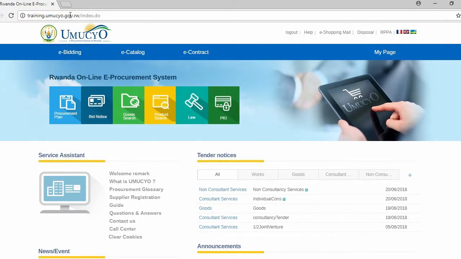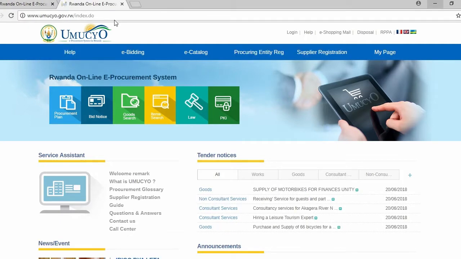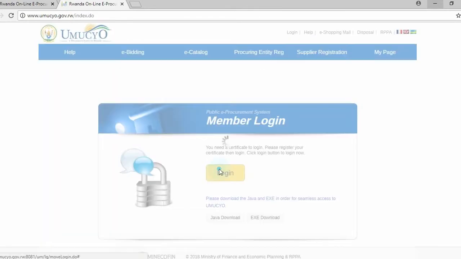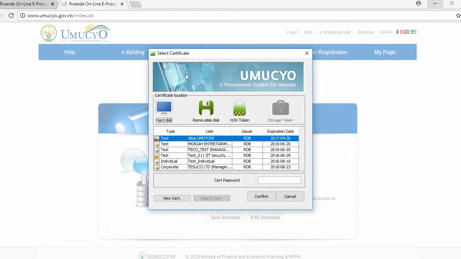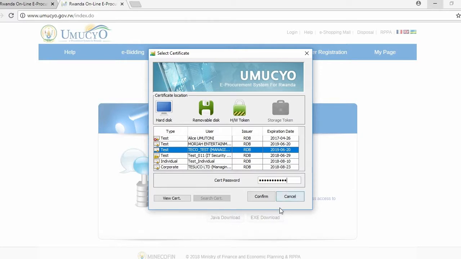Once you reach the Umucho system, you need to first log in so that you may be able to submit your bid. Click on login. Then you'll get a pop-up which will allow you to choose your company and then put your password. Choose it, put the password, and after filling in your password carefully, click on confirm.